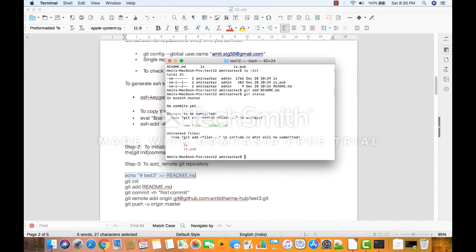Let me clarify the use of this git add. Whenever you are working in any branch, in your current working directory, by using this command, this particular file will be added. And if you execute git add --all, then all your files in the current working directory will be added to the index. Now I need to save this, so I need to execute the command git commit -m.